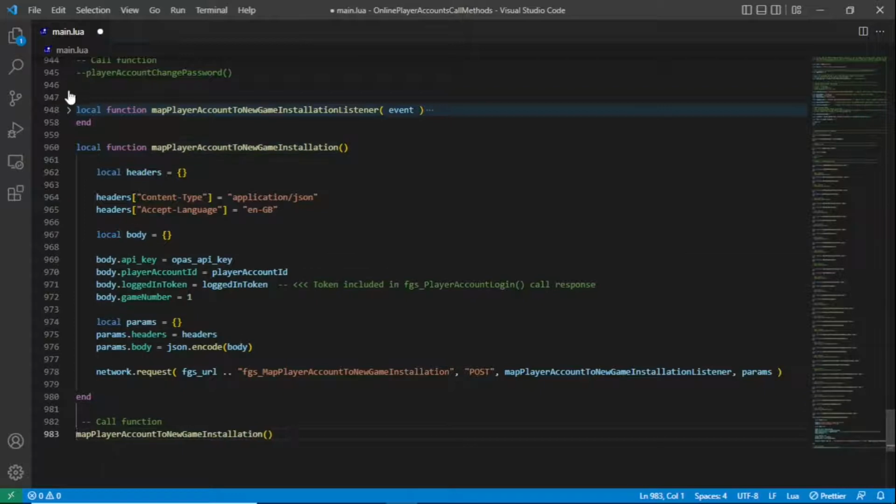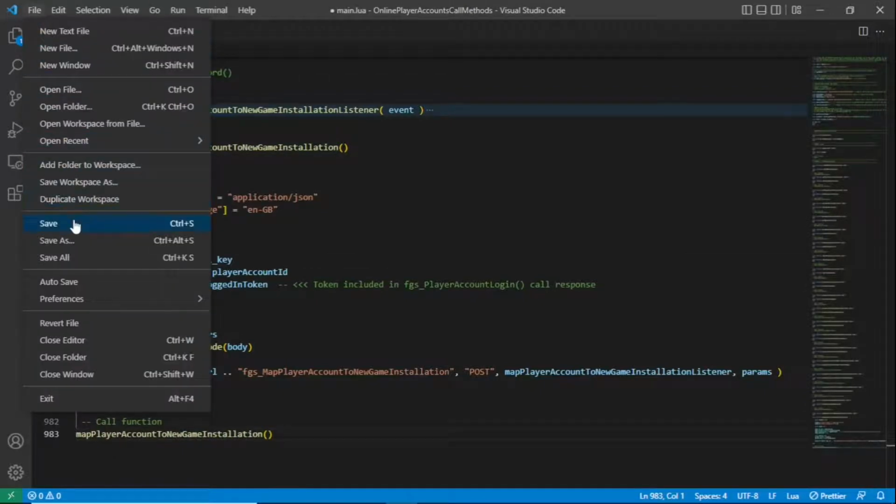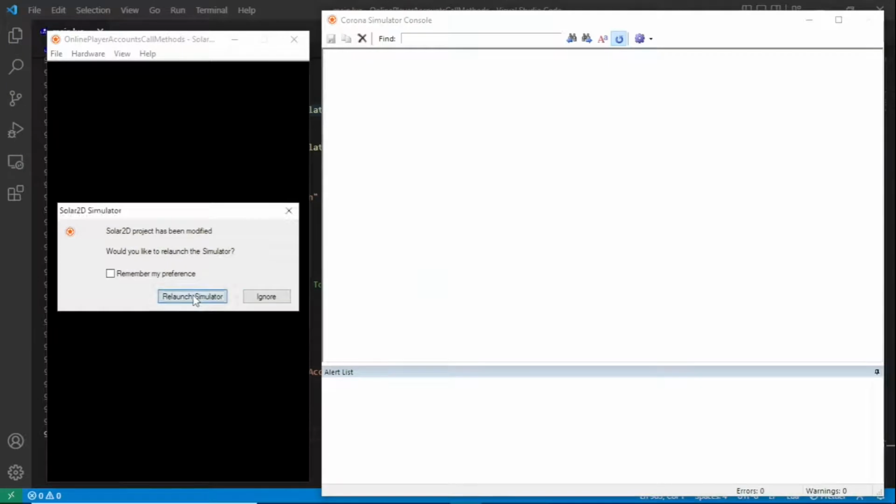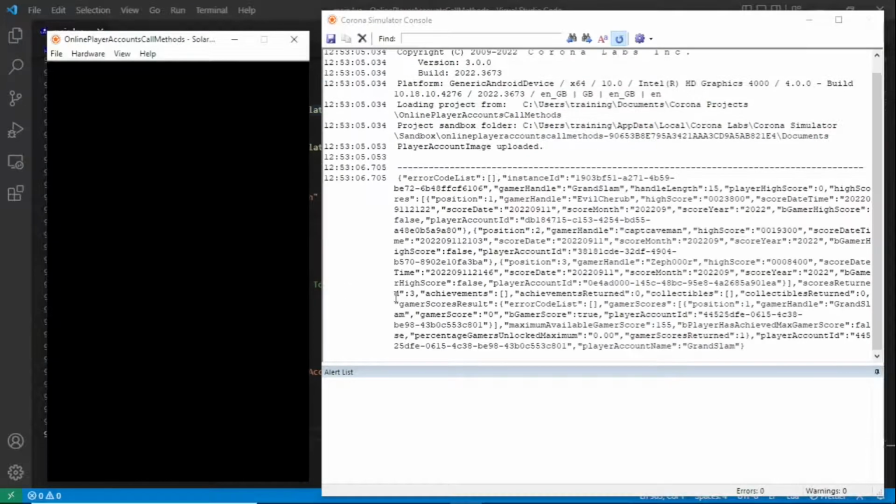The method is unremarked. The changes are saved. The project is rerun. The output window shows the response. Again, there are no errors reported in the error code list array, so the request was successful. This response contains a lot of data. We will draw to your attention 2 key value pairs. You can find a complete explanation of this response in this method's implementation note.